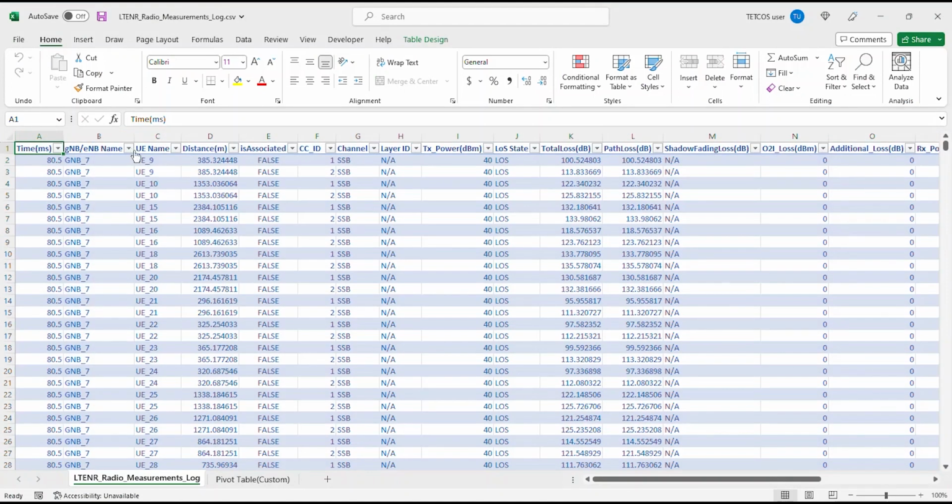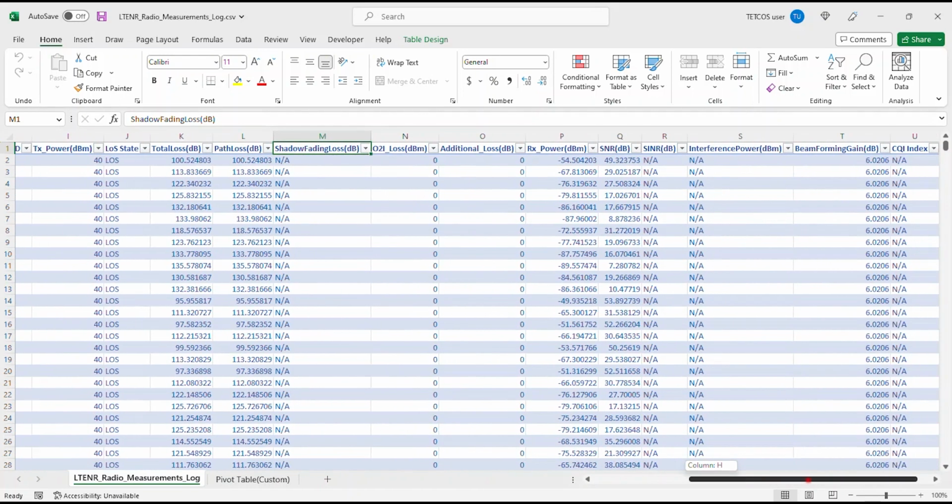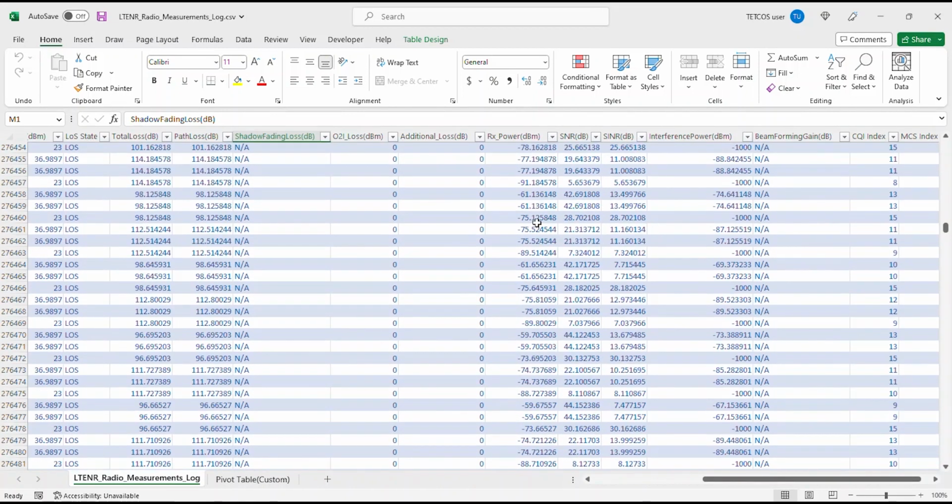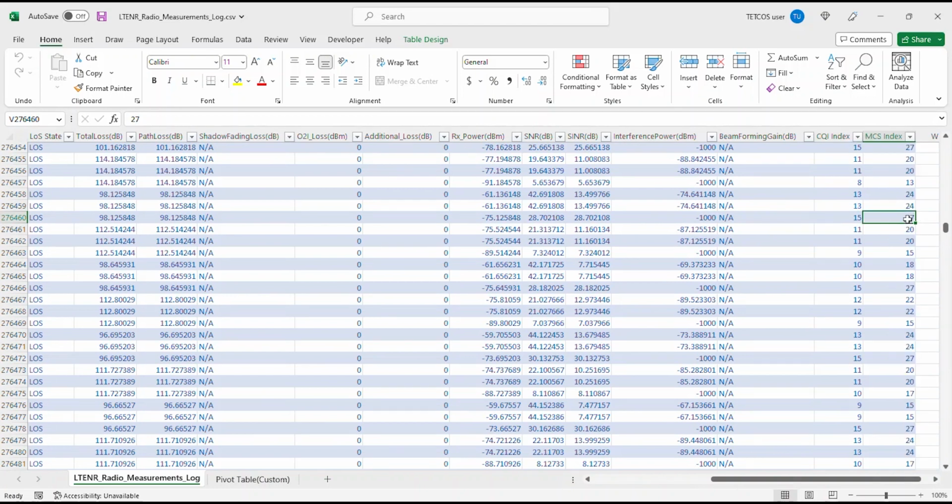The 5G radio measurements log file records UE ID, UE-gNodeB distance, then the channel, then path loss, shadow fading loss, received power, SNR, interference power, beamforming gain, SINR and MCS.